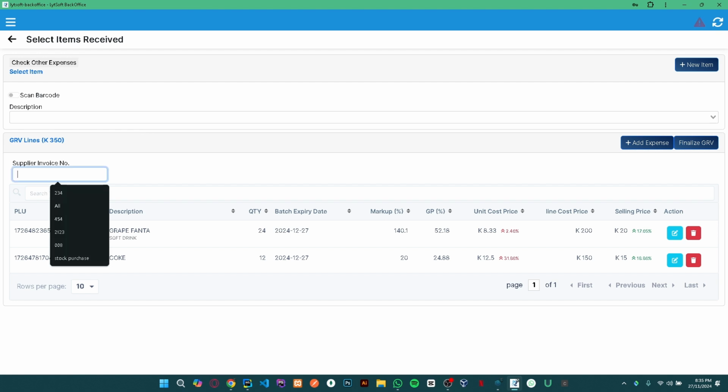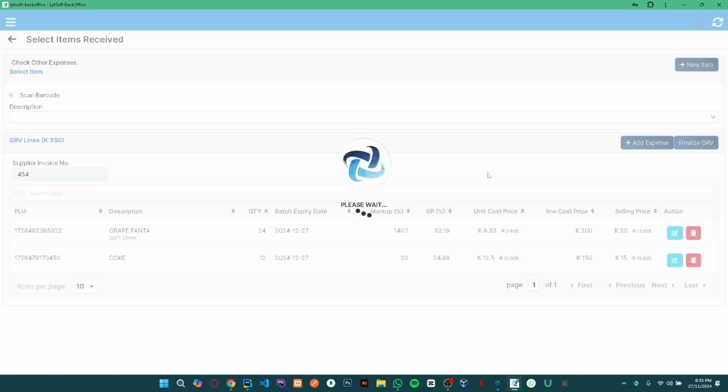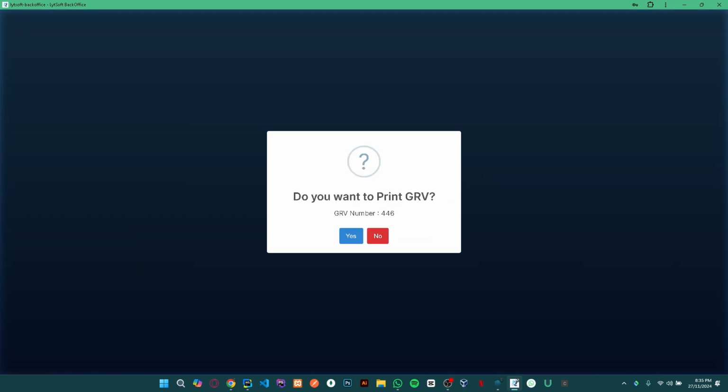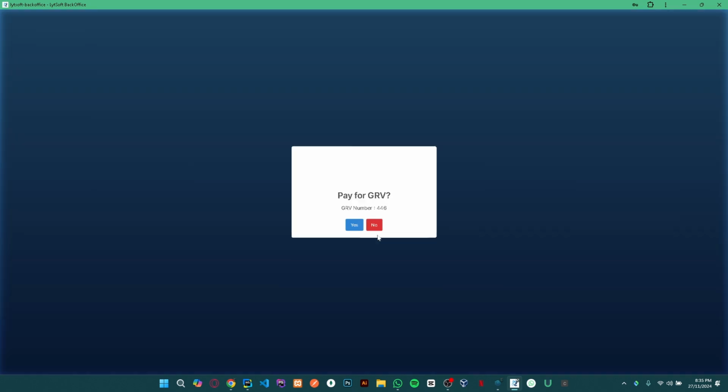Once you're done, you can put the invoice number on here. The supply invoice number, we can add it there. Once we're happy with everything that is here, we can come here where it says finalize. That will finalize this GRV. It should also ask you if you want to print it out. You can always say no, because you can reprint it at any time under that supplier.